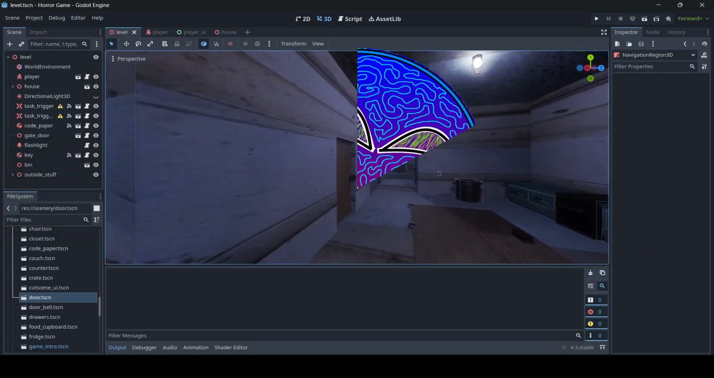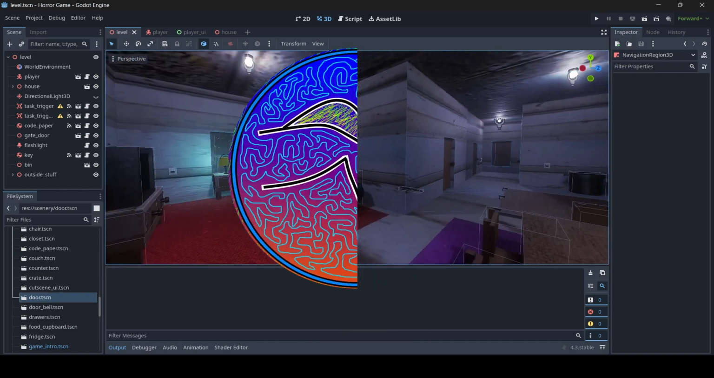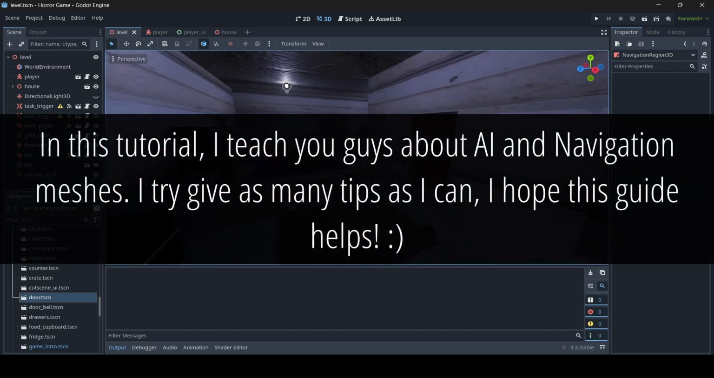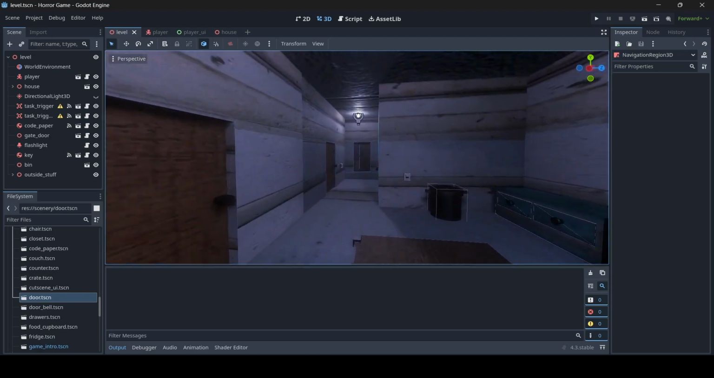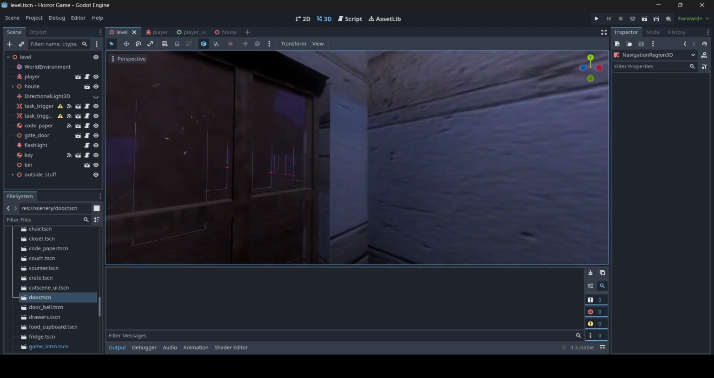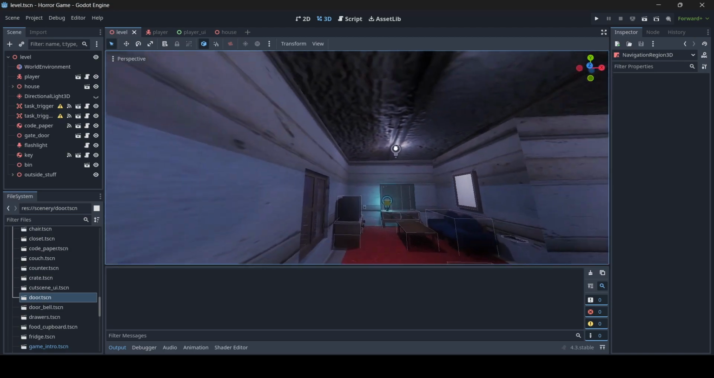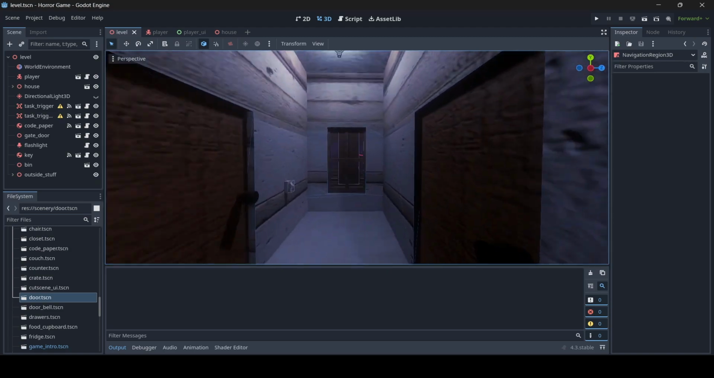So this is part 11 of my tutorial series where I teach you guys how to make a first person horror game in Godot. So in this part today, I'm going to be teaching you guys how to make the enemy AI. I know that a lot of you guys have been waiting for me to do this. I've been getting comments from you guys saying, oh, when are you going to do the enemy AI? And the answer is today. So here in part 11, we're going to be making the enemy AI.